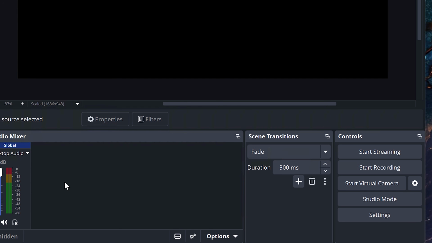In the bottom right is your Controls panel. That is where your Start Recording button lives, along with Start Streaming if you ever go that route. Start Recording is the button we'll be pressing at the end of the setup.